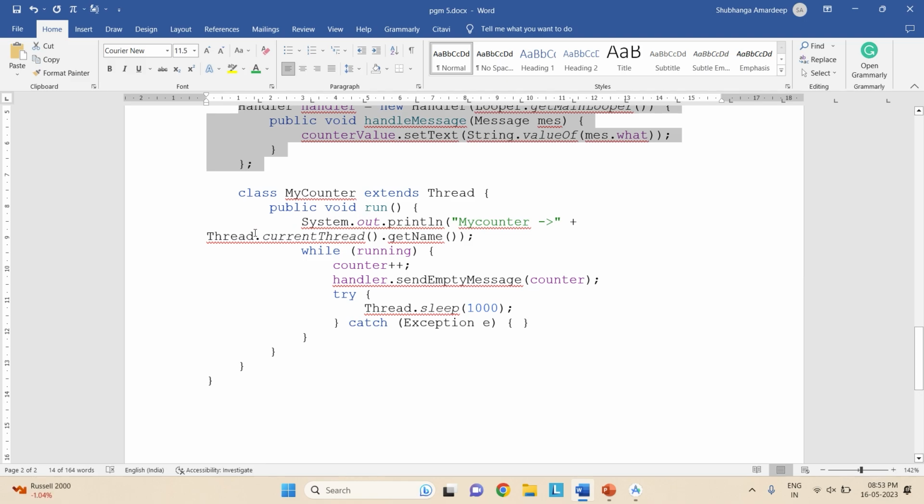Then to check whether the thread is running or not, we are calling system.out.println, and we call thread.currentThread for that, and we start incrementing the counter. Then we call the handler, which has been defined above, for the communication between the threads, and we are asking the thread to start and give a time duration for every counter. The gap between the counter values is set to 1000. This is what we will be doing in my counter definition.